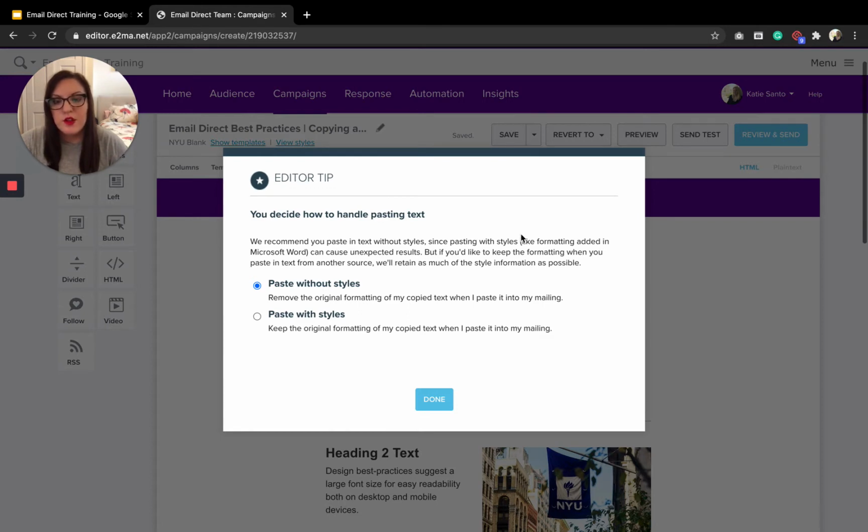Most of the time, you are going to want to keep this on paste without styles. And that's important because usually you are copying text from another format. So maybe it is from a Google Doc or an email or a website. And what happens is that back-end coding that formats that text for that particular environment doesn't necessarily translate over smoothly in an editor like this or any dynamic editor. So this is true not only of using Email Direct, but most often for web content management systems as well. You may also see that pop up. So make sure that you set this to paste without styles.